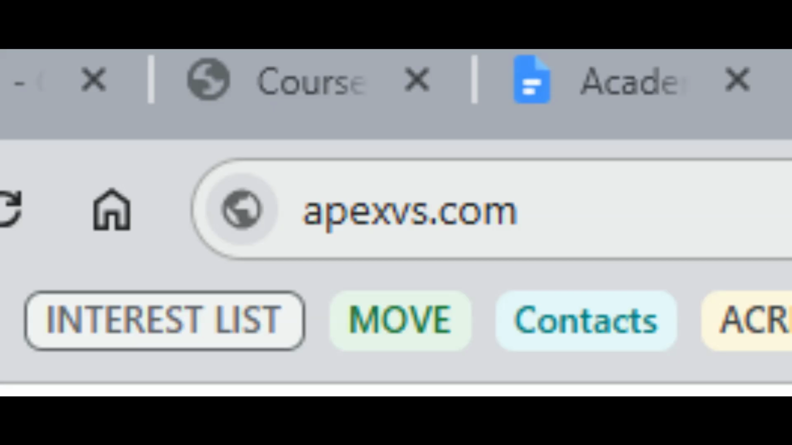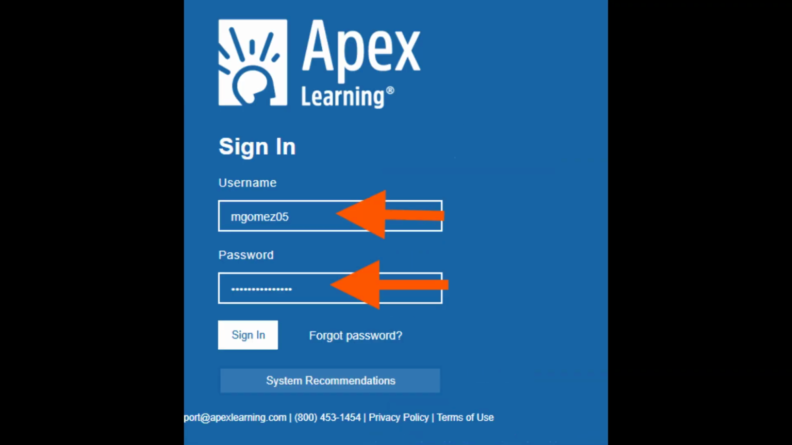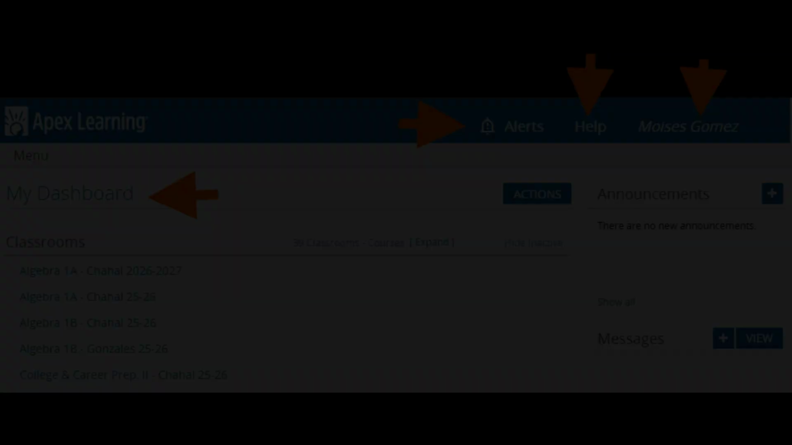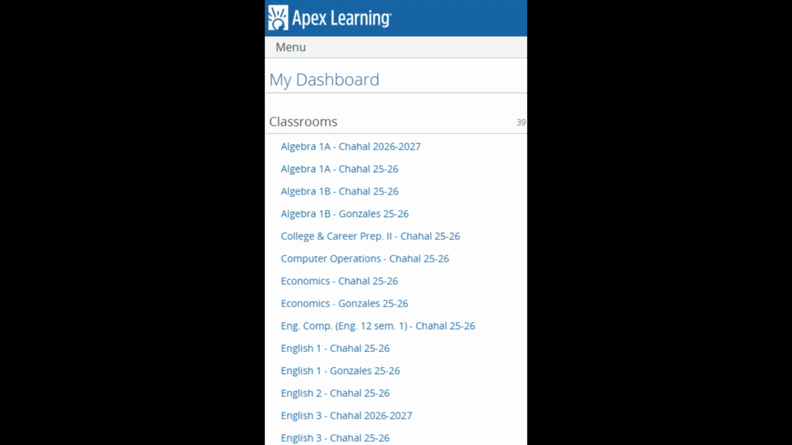On the login page, enter the username and password provided to you by your ITTA. Once your credentials have been entered, click Sign In. After signing in, you'll arrive at your Apex Teacher Portal. At the top of the screen, you'll find the global navigation area, including My Dashboard, Alerts, Help, and your name, which provides access to your profile and sign-out options.